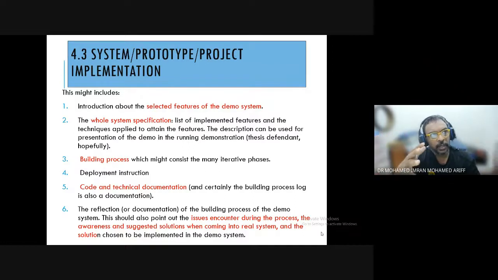So 4.1, you start with the design, overall design, the flow chart. And then 4.2, you tell them about your ERD diagram, if there is any ERD diagram. Okay, what is the implementation, what programming codes you use. Kalau ada specific programming code yang you nak highlight, boleh.